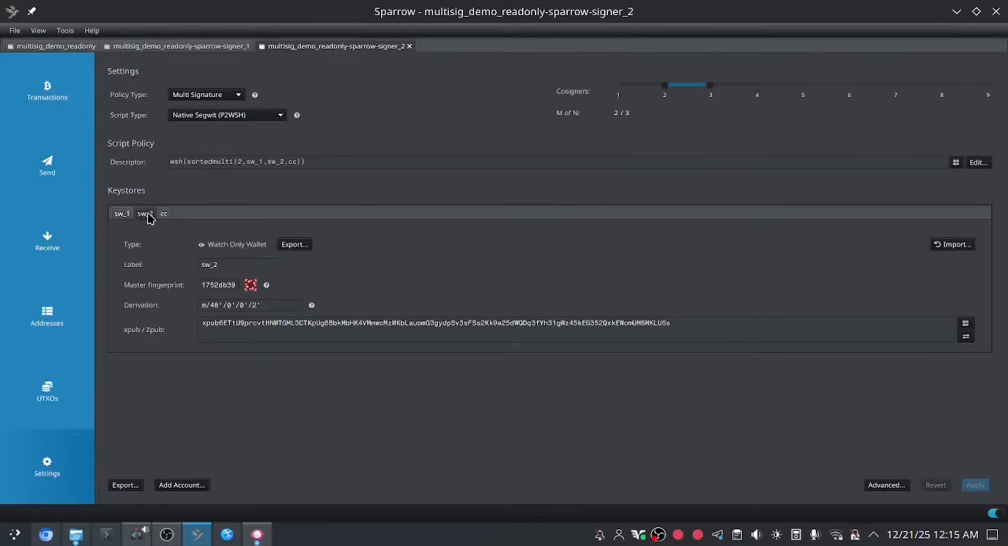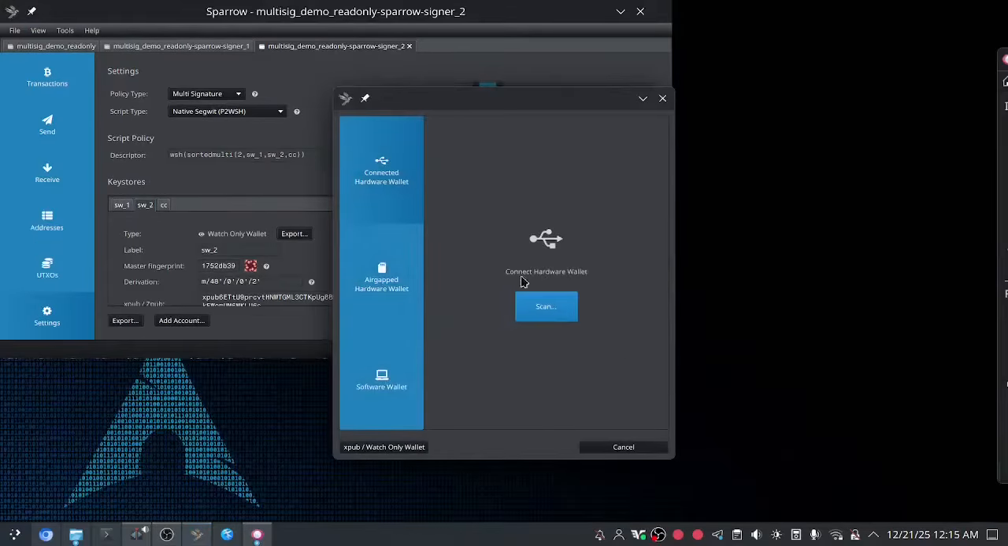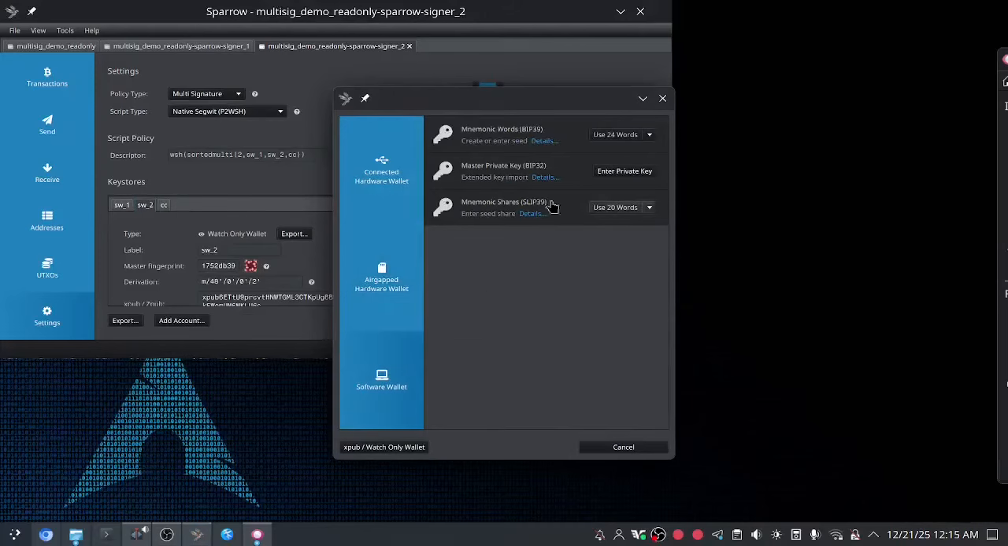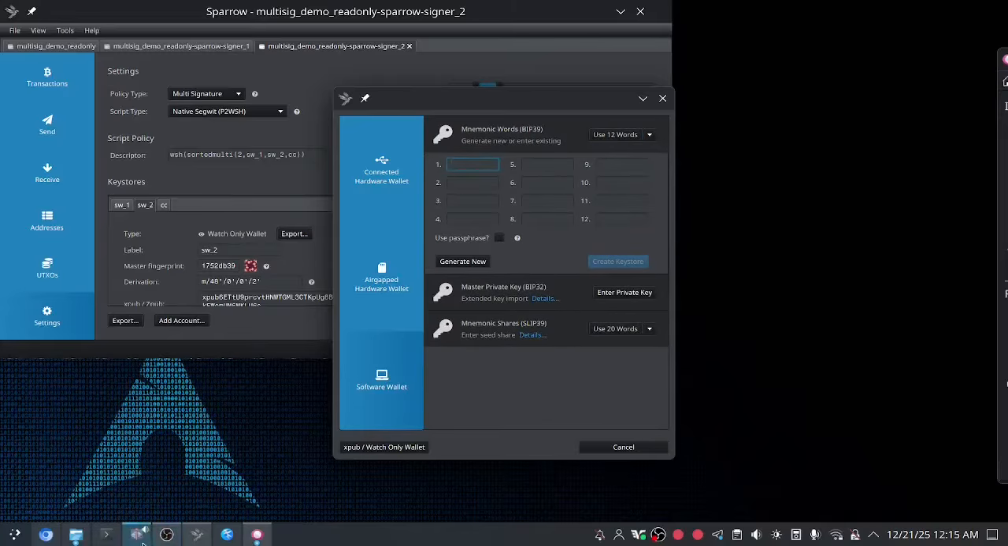But what we're going to do here is replace software wallet 2 with the actual wallet that has a seed on it. So we're going to do the same exact thing. I'm going to take the 12 words and put them in.